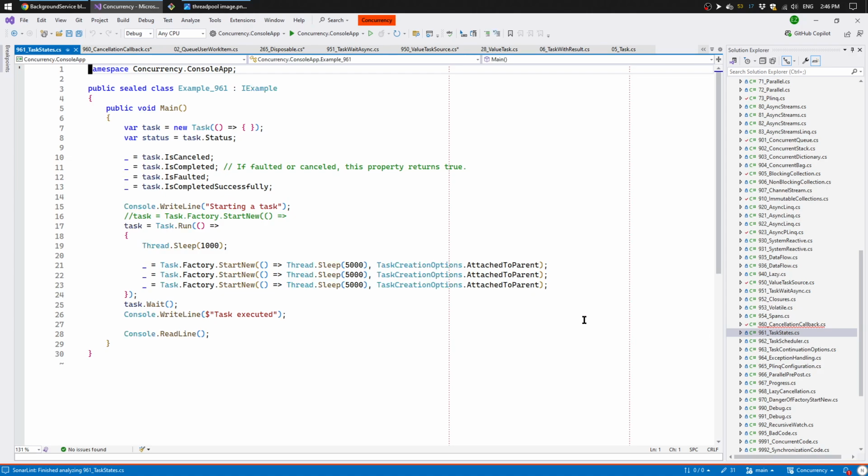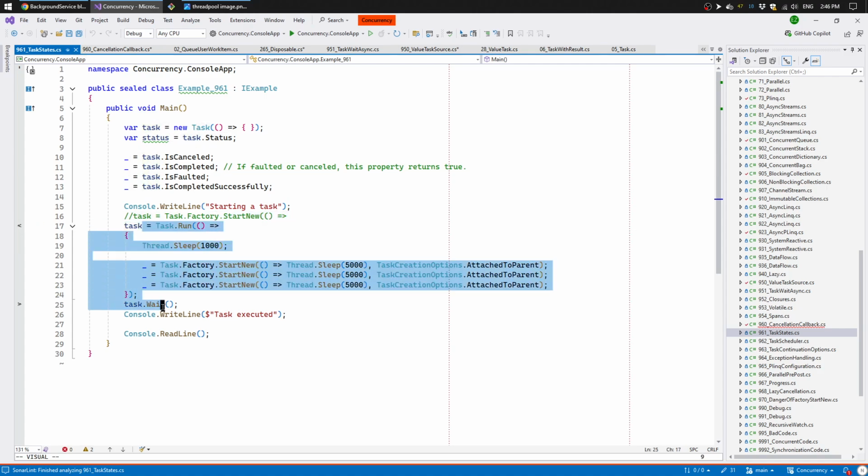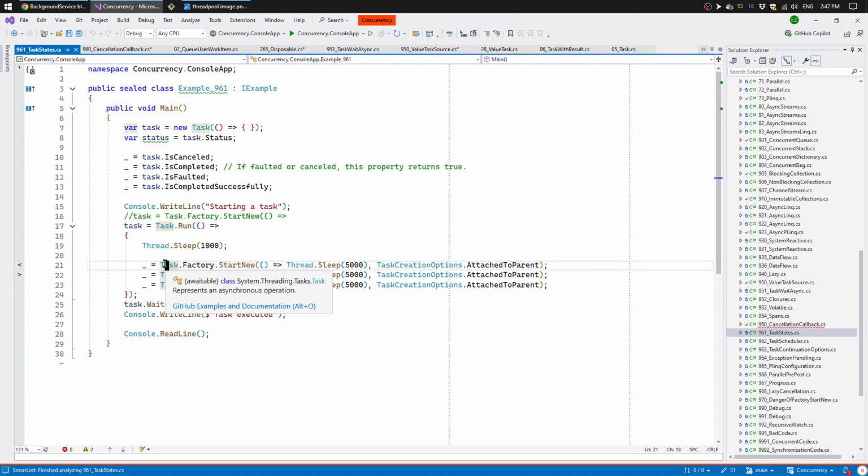Task can have child tasks. For example, here we create a new task with task run. And inside, we are sleeping for 1 second. And that's all. We do not do anything else. We just create 3 more tasks and we exit this method. However, when we create each of these tasks, we also specify task creation options attached to parent. Attached to parent means that this task is a child task to the parent task. And the parent task is the task that is currently executing this code. So it will be this task.